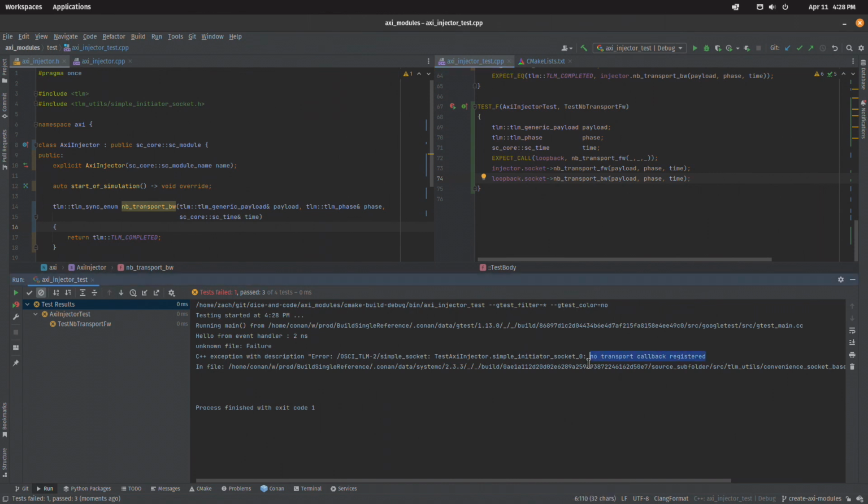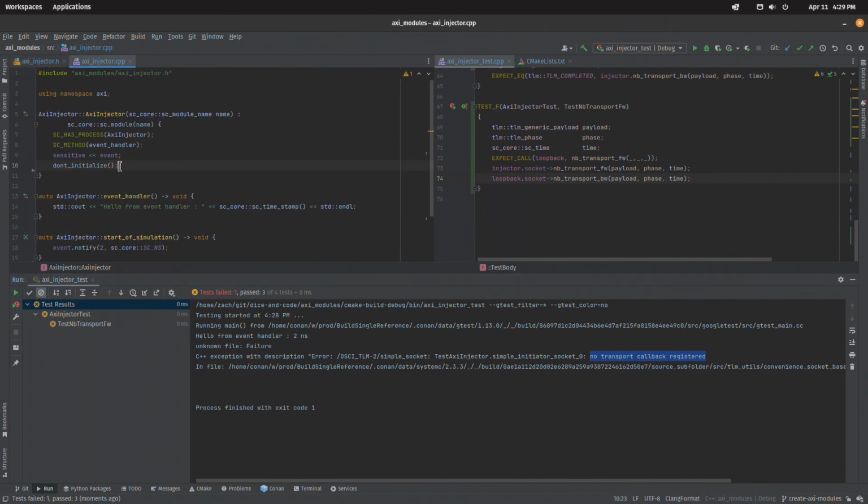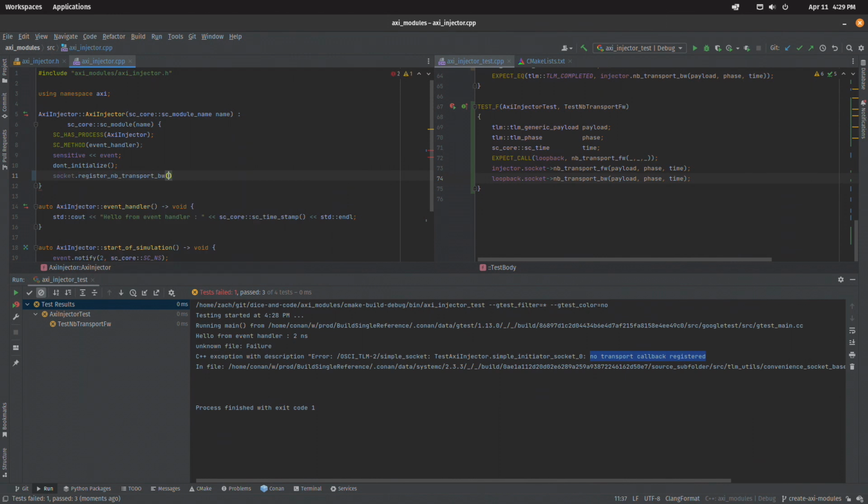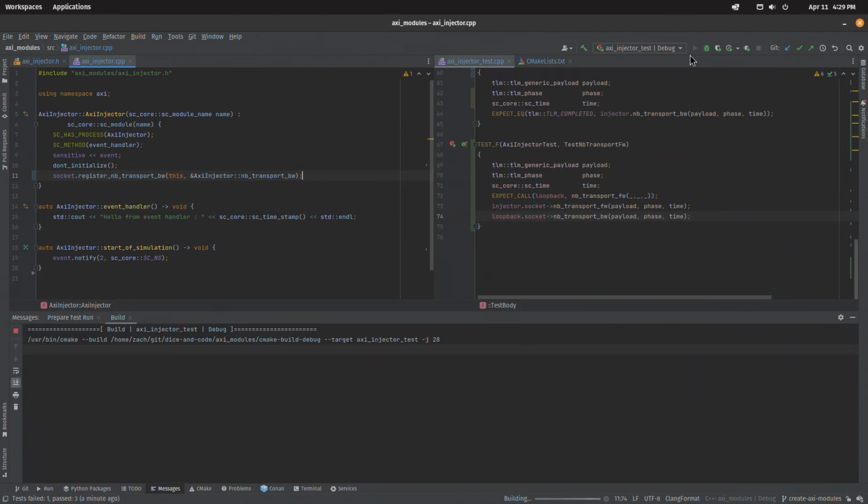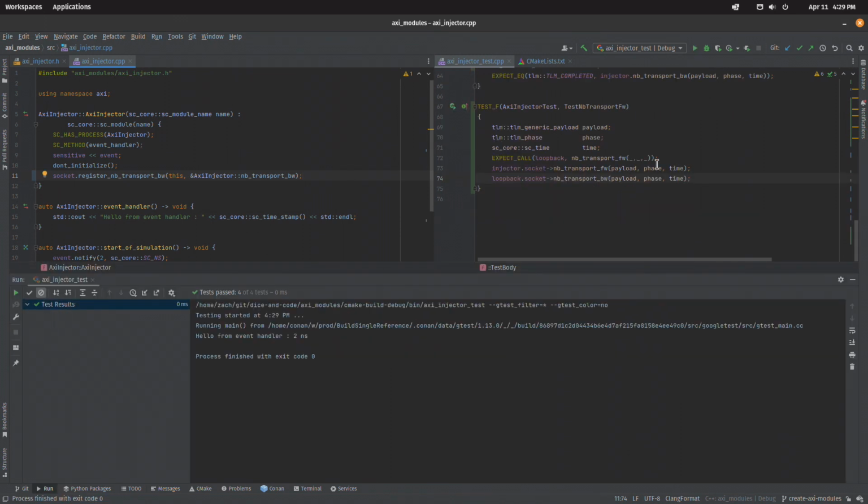So the binding itself is actually just registering callbacks. And we never actually registered the callback. And so let's do that. And so we can do socket.register NB transport backward. And we're going to pass in this. And we need to pass in the address of AXI injector NB transport backward. And I believe we should pass it now. Excellent.